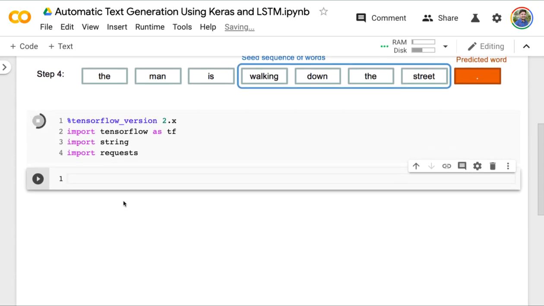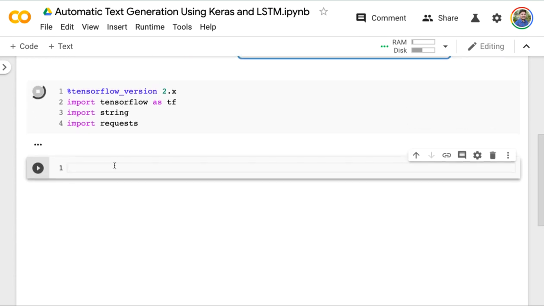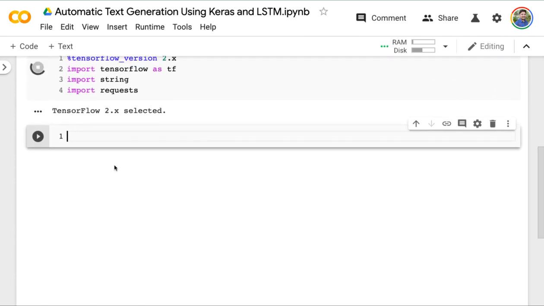Once you run this cell, it will import all these three necessary libraries, and it says that TensorFlow 2.x is selected. That's TensorFlow 2.0. Very recently it has been launched.